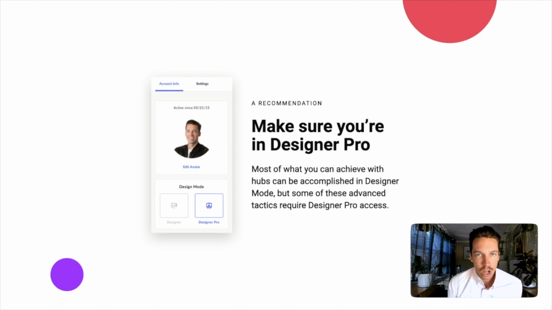So make sure to toggle it on in your profile, or if you don't really know what to do, reach out to your CSM, your customer success manager over here at Splash. They'll get you set up for success.